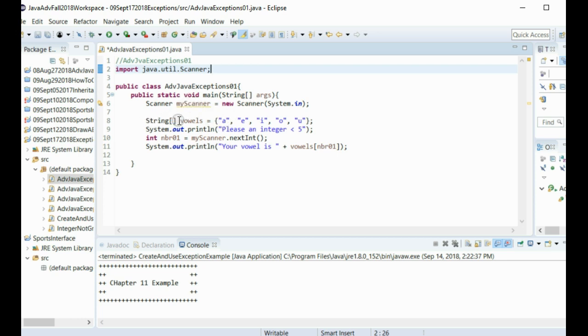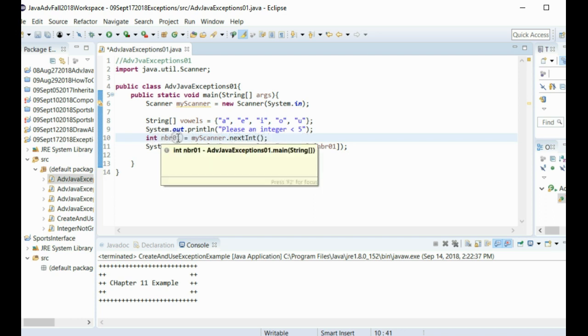Now we're going to create an array of strings that we'll call vowels. We'll use an initializer list to use A, E, I, O, and U, not Y today. We're just going with those 5. We'll have a little prompt, system.out.println, please enter integer less than 5. We'll input our data. We'll try to read an integer, put it into an integer called number. And then we will say down here, system.out.println, your vowel is vowels subscripted by number. We'll kind of translate the user's input.